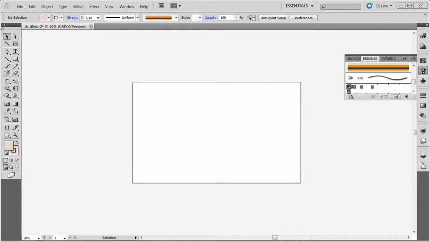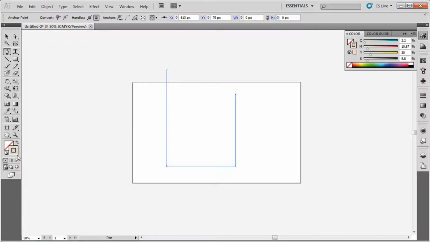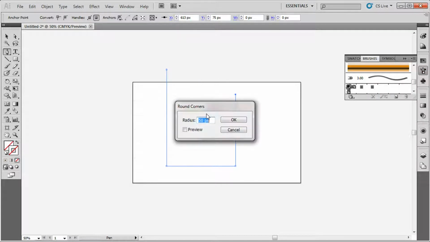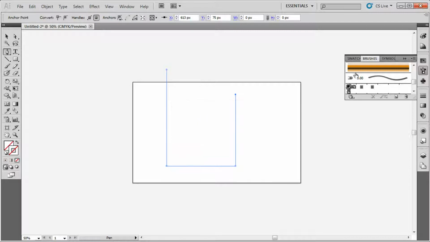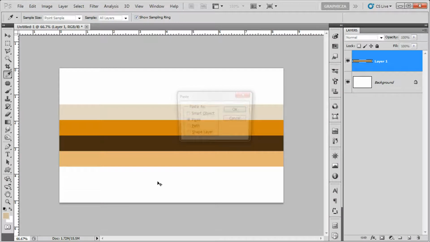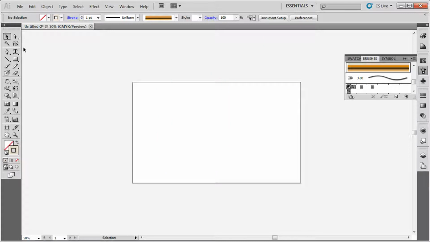Then we're gonna create a new line, okay, go back to the pen tool, we're gonna shut off the color like this, okay, go back to brush. Before we go to brush, we're gonna go effect, stylize, round corners, and click OK. So you got this smooth in the corner. Then copy and paste again. The last one is gonna be like this.